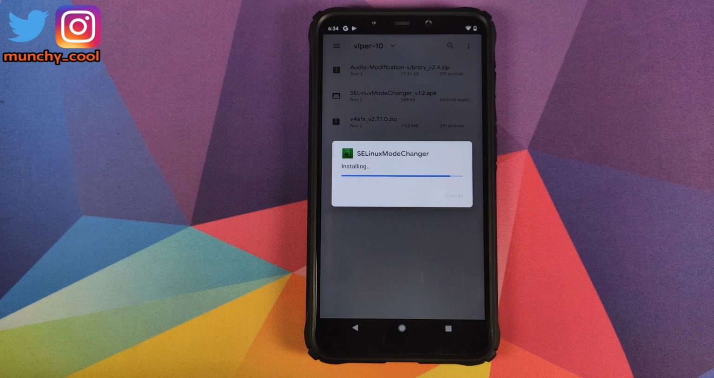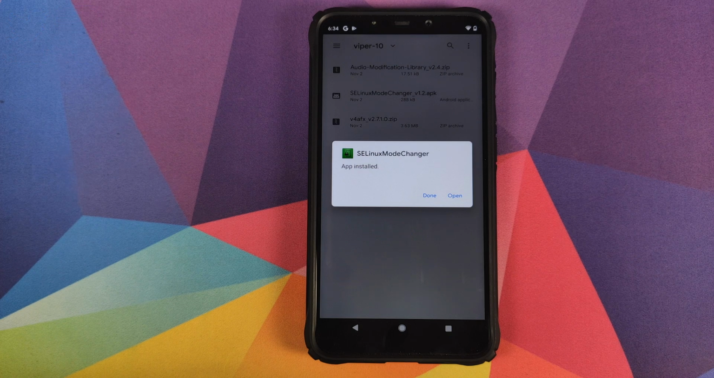What is the difference between SELinux mode permissive and enforcing? I have left a link for that in the description of this video and in the pinned comment as well. So feel free to read about it. And if you do not feel comfortable changing your SELinux to permissive, then you can stop the video right now and not do it.